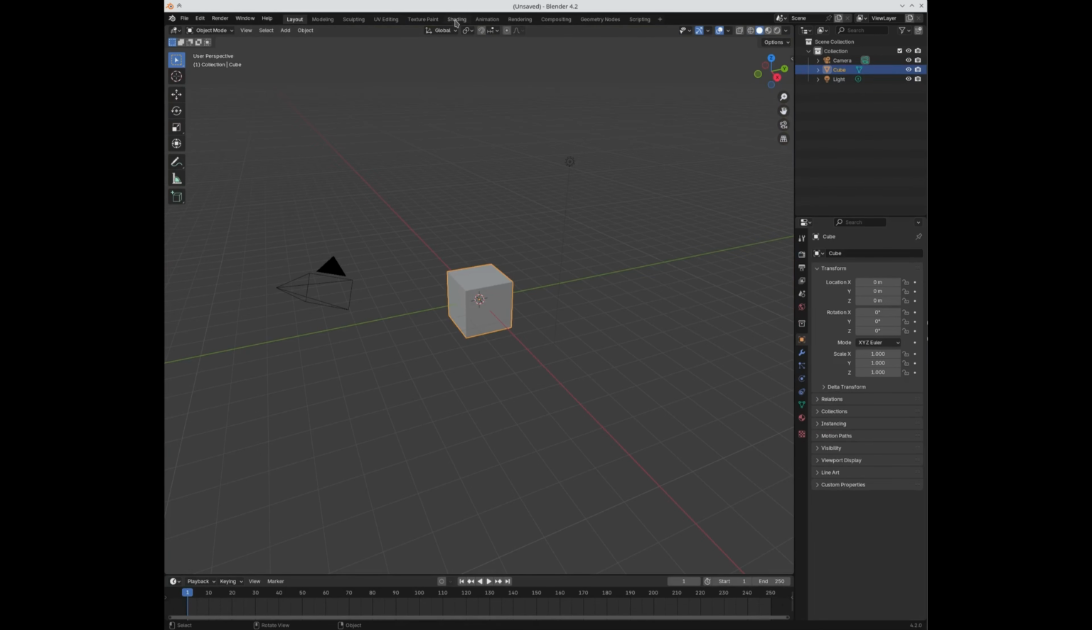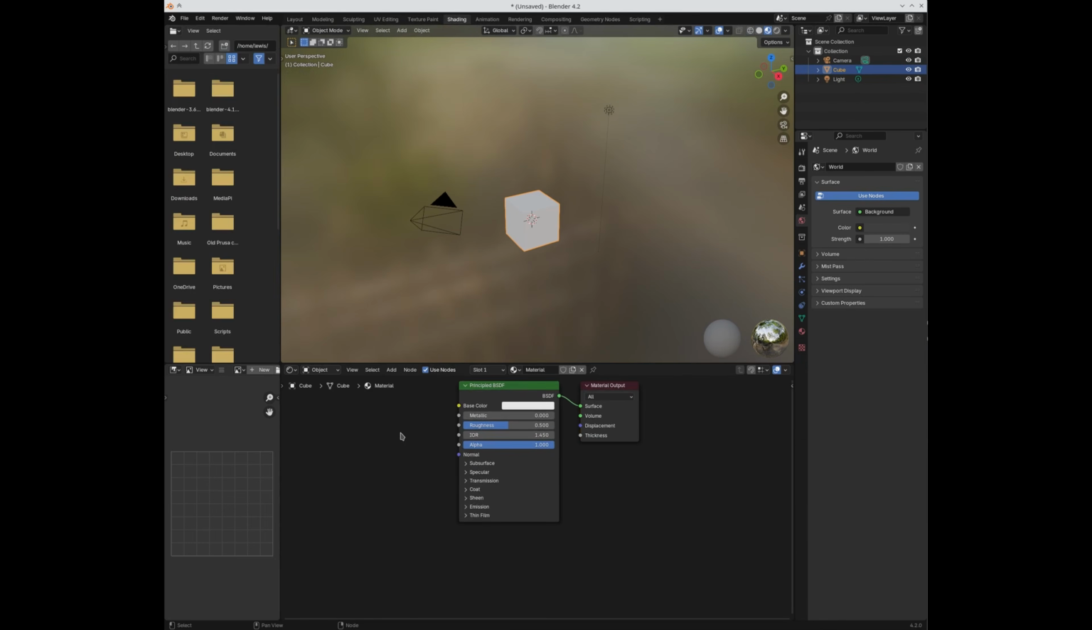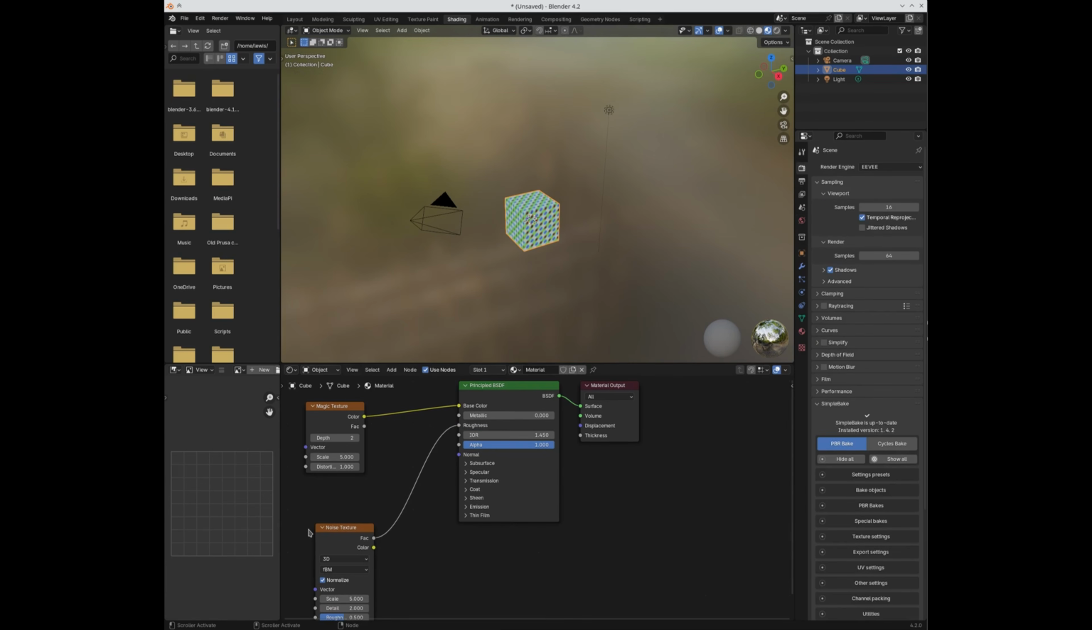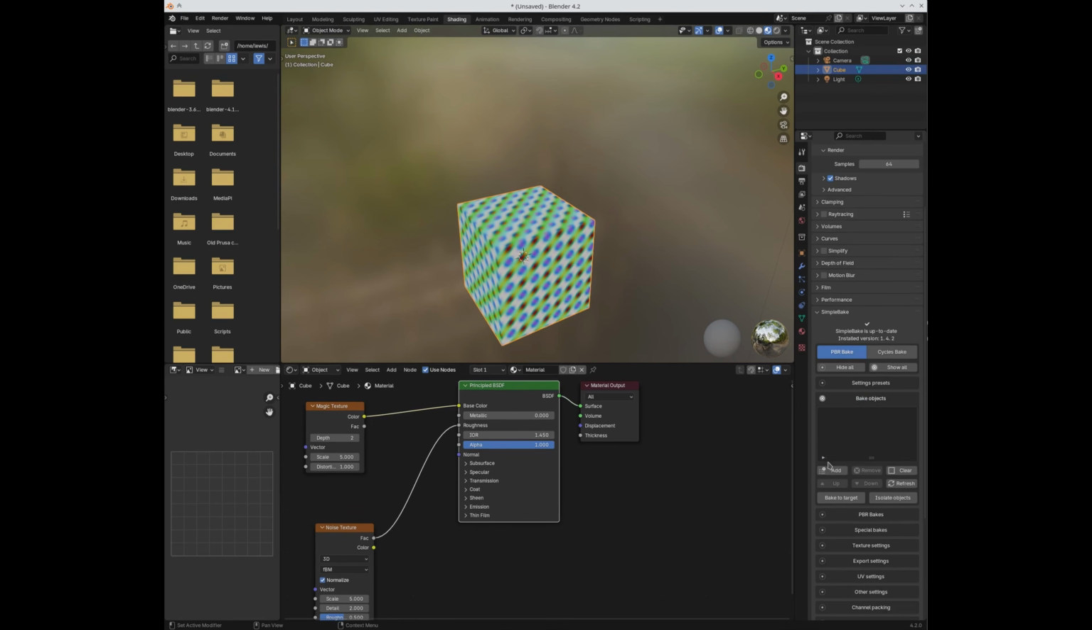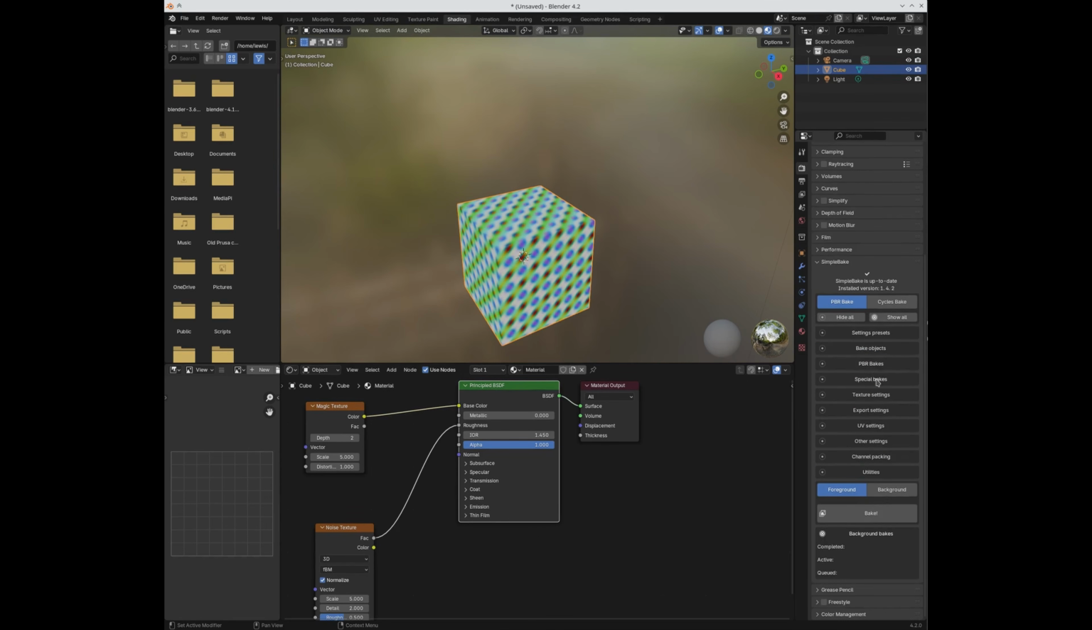I'm just going to create a nice simple material. We'll use my favorite magic texture again to give it a bit of color. Maybe we'll plug in a noise texture into the roughness channel just so we can see it for illustration purposes. So that roughness texture looks like that. That magic texture looks like that, and we're plugging them both into the same material. So we're going to bake this object.